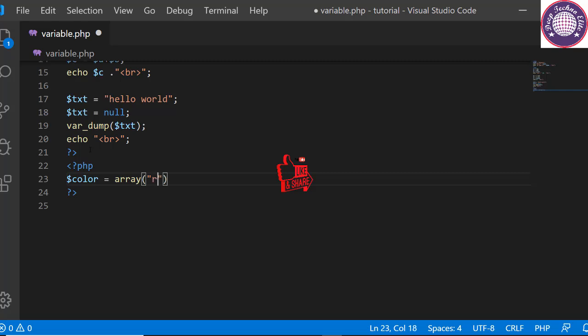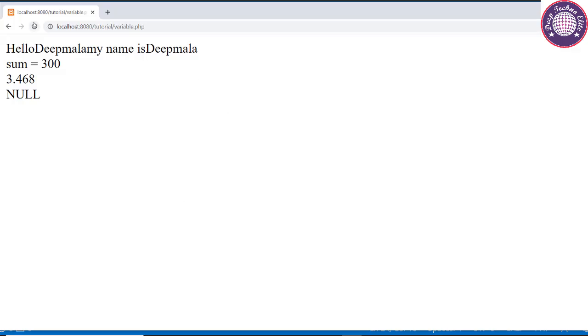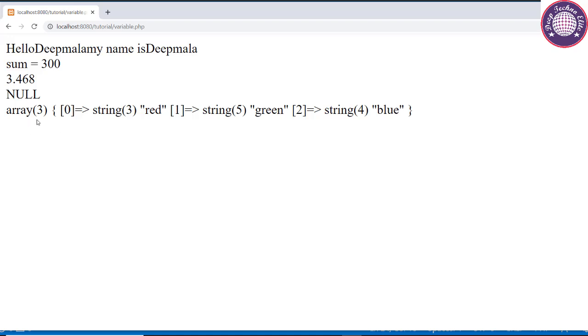Let's pass the values red, green, and let's have one more, blue. var_dump into the bracket $color. Save this and refresh the browser. Here we can see the array containing 3 elements and its data type is string and its values red, green and blue. We will see array in detail in upcoming sessions.